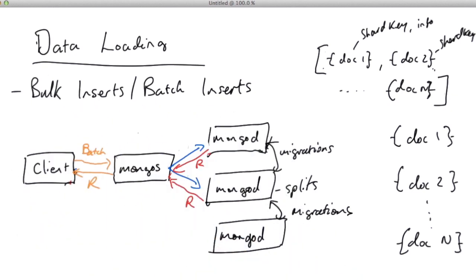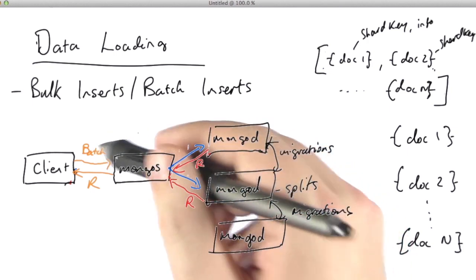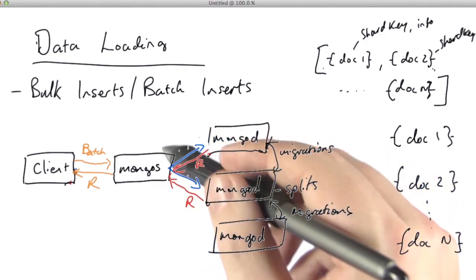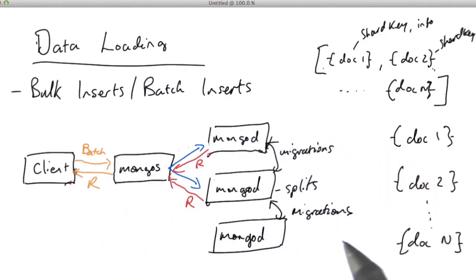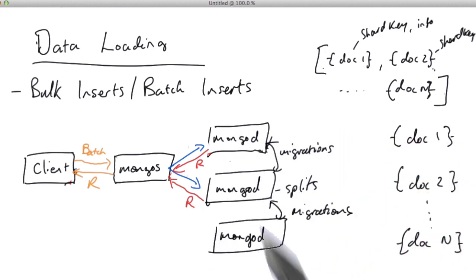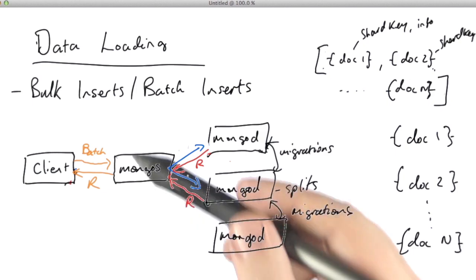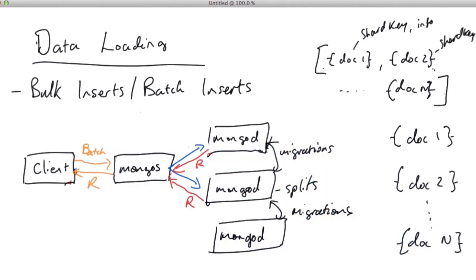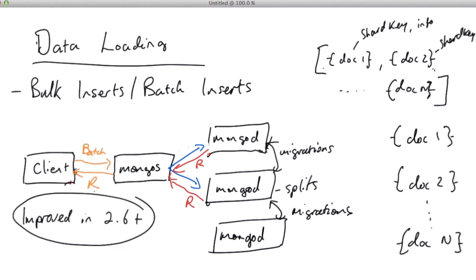When you see this sort of serialization delay at the MongoS, it makes less sense. In fact, if you move from a replica set with batch inserts to a sharded setup with batched inserts, you will actually see a drop off in performance. You get some gains from the parallelism, being able to write to multiple MongoDs at a single time, but you then lose some performance from the serialization delay in the MongoS. The good news is that this has been improved in 2.6 and beyond.